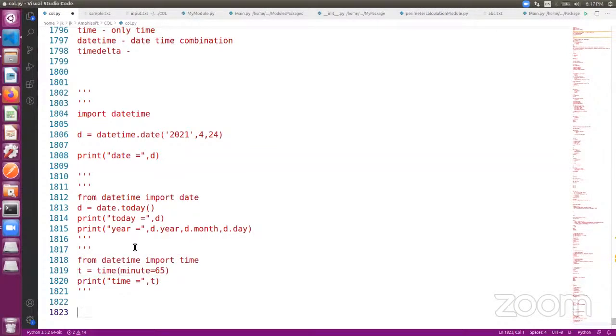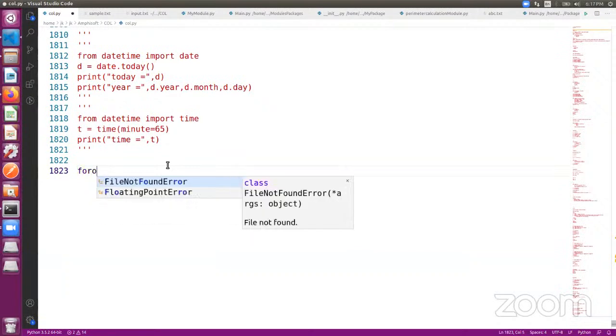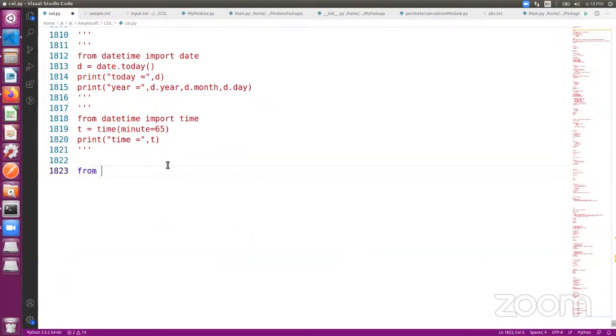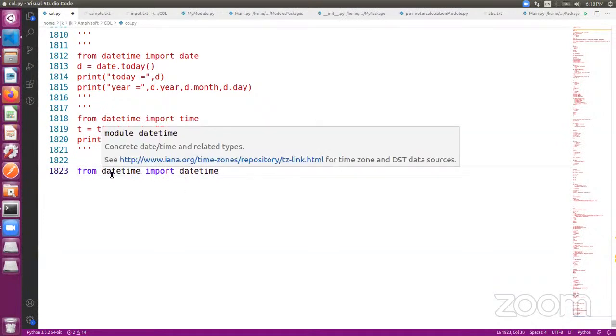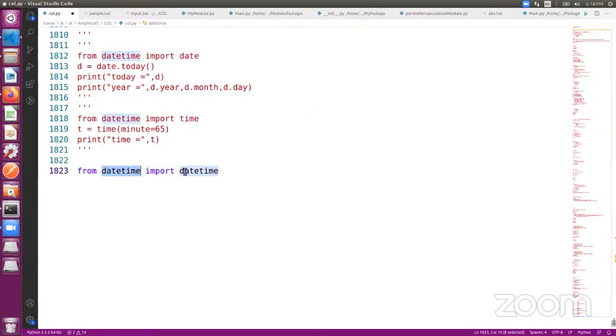Now the next thing is datetime. So now we just saw only date and only time. Next we'll see the combination, date and time combination. For that we have from datetime import datetime. You understood this, right? Why I'm writing like this? See, datetime is a module. Inside this module, you have the date, you have the time, you have datetime. Actually, these are the classes present inside the datetime module.